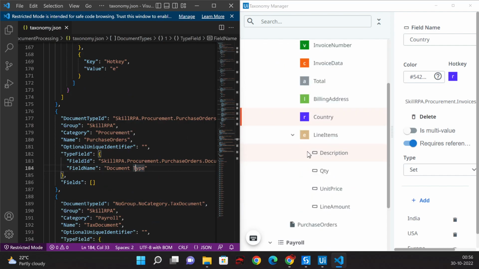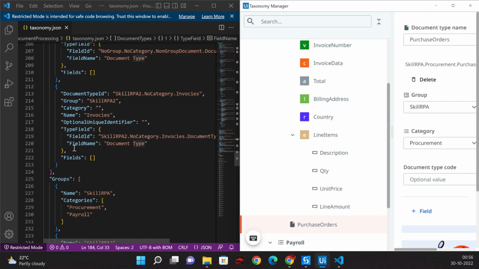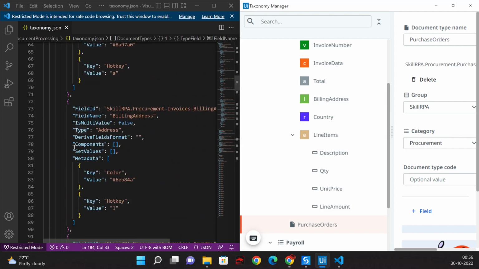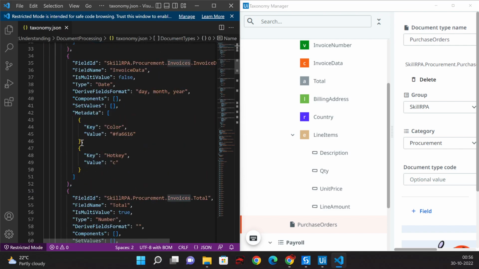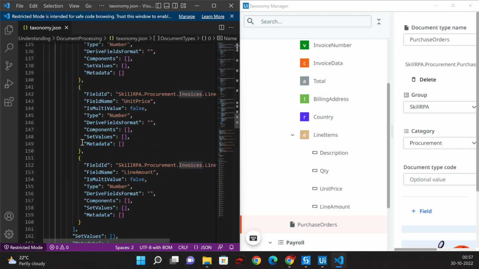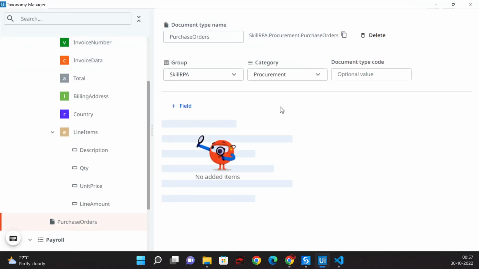In case we define the values for purchase order, that is going to reflect under the purchase order. Let us come here. We have the document type, and this is the document type of invoices, and under this we have these fields. If we go here to purchase orders, the fields are empty. If we define the fields here, the similar schema will get reflected here. So this is how we are going to work with the taxonomy.